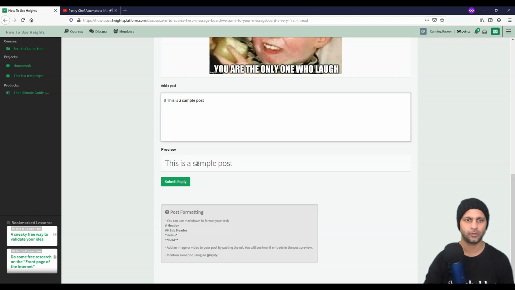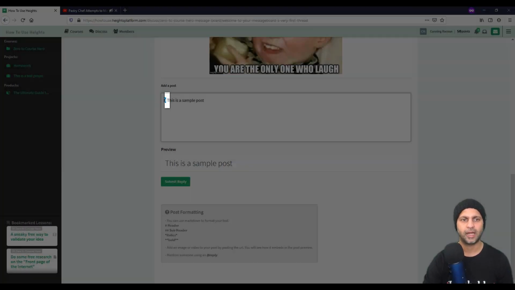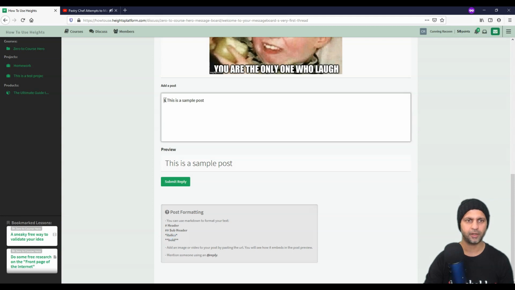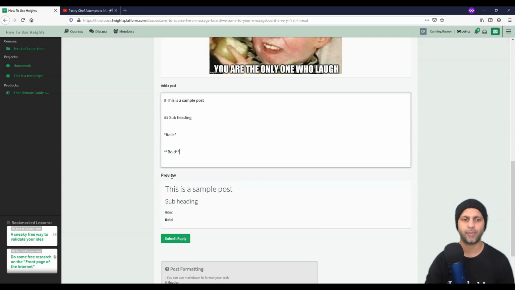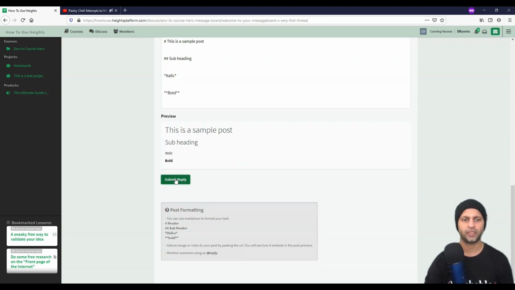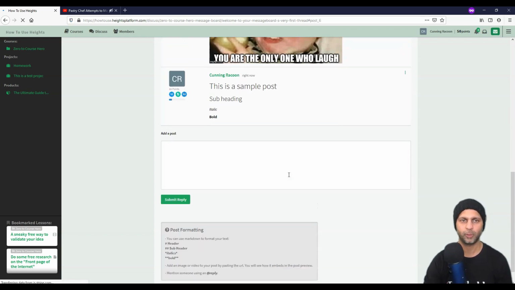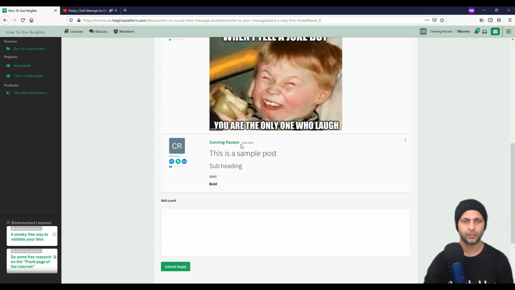I'm assuming, okay, maybe I need to, okay, that's what it was. You need to add a space after having this. Same thing with the subheader. So I can say this is a sample post. So that's kind of like the text formatting that your students can use when they are submitting a reply or when they're creating a post. So you can see that this post was created by Cunning Raccoon.